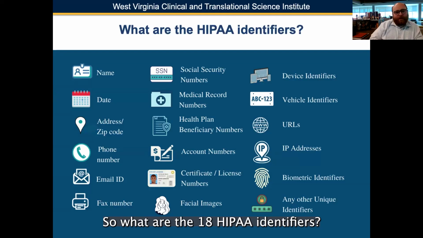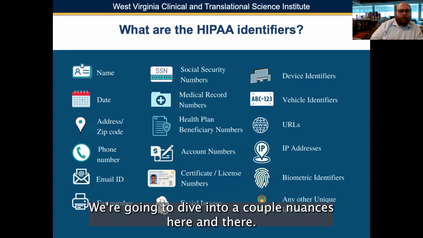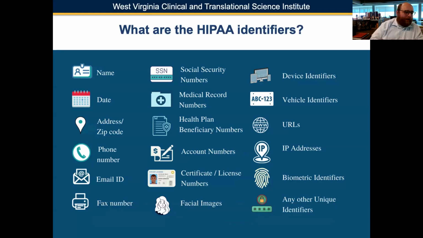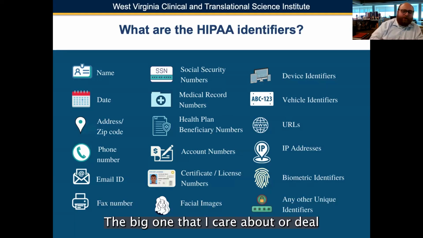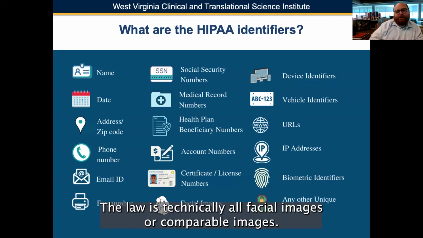So what are the 18 HIPAA identifiers? This is a complete list that is mostly self-explanatory. We're going to dive into a couple of nuances here and there. The big one that I deal with the most, that we don't think about, is facial images. The law is technically full facial images or comparable images.